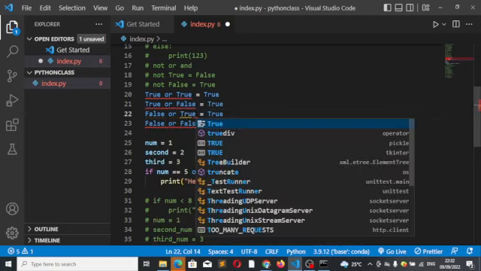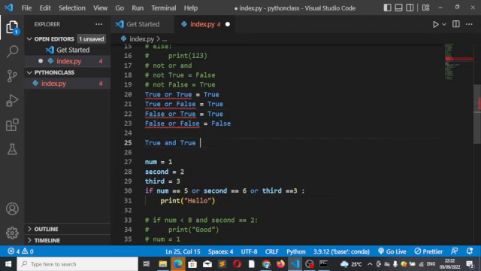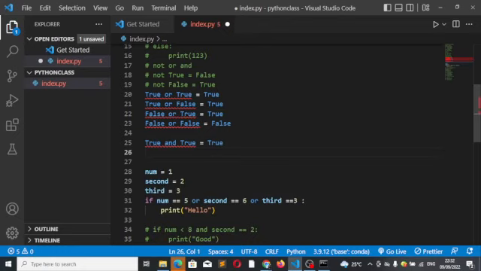This is if you are using or. Let's go to and. When you have true and true, the result is true. When you have true and false, the result is false. When you have false and true, the result is false. When you have false and false, the result is false.